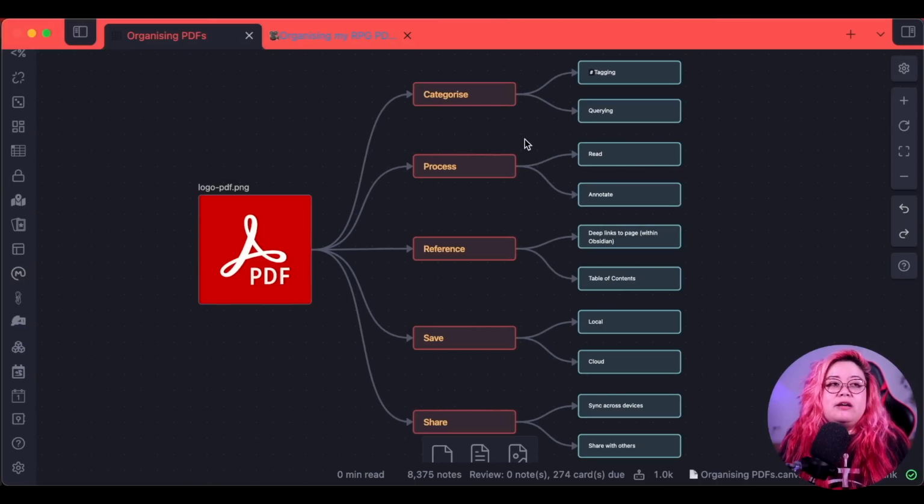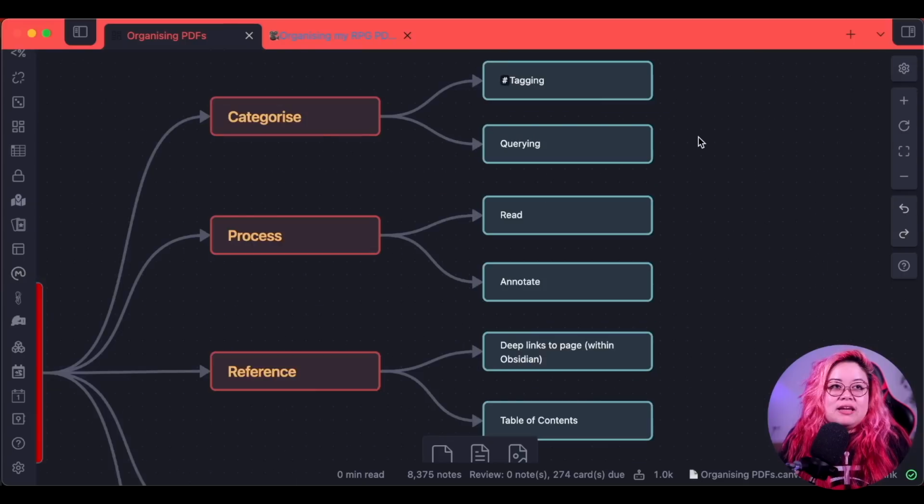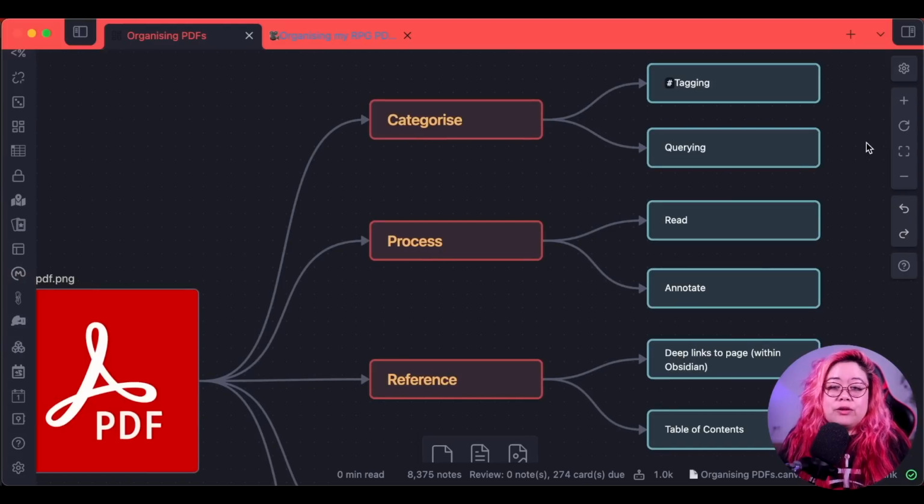When I have a PDF, I'm going to want to be able to do 5 things with it, and these are the criteria that I'm going to be judging the options on. So I want to be able to categorize, process, reference, save, and share them. Categorize to me means being able to tag the PDFs. So I want to know whether it has character options or adventures or it has a bestiary.